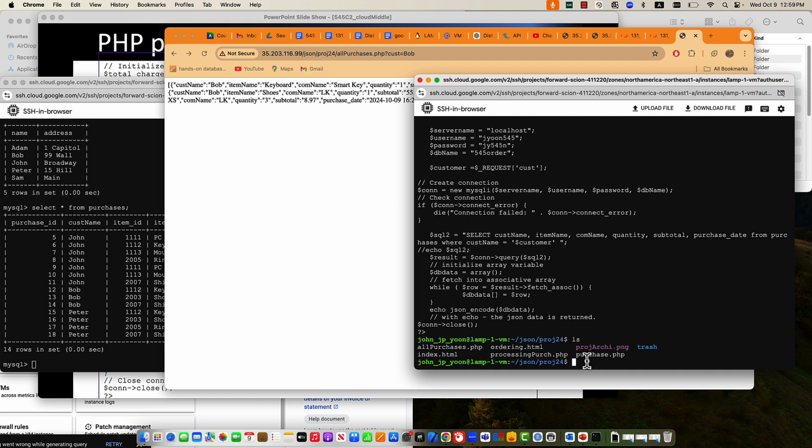I have 3 PHPs, right? 2 PHPs, they are linked together, display the database information, and then process users' purchases. The other one is, if you give me a customer name, then I can give you the list of the items that specific customer purchased. You could do so many other things, more useful or more interesting things.